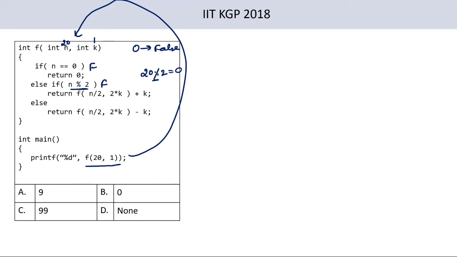That is, you will call function f again. 20 by 2 is 10. 2 into k, what is the value of k? 1. So 2 into 1 becomes 2, minus k. What is the current value of k? 1. Fine. So now during the first call you have received this. Now you will call this function with value 10 and, I'm so sorry, this will become 2 into k. The value of k is 1, so 2 into k becomes 2. Fine. So you will call the function with 10 and 2.